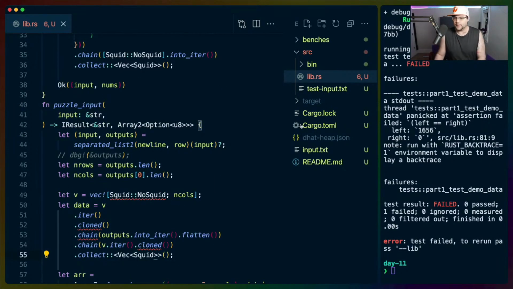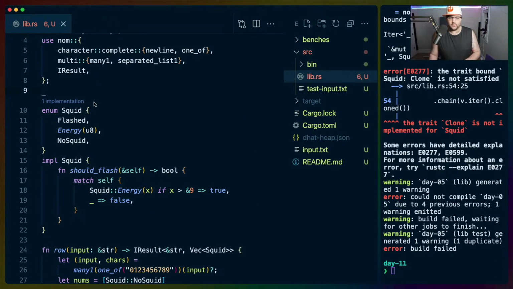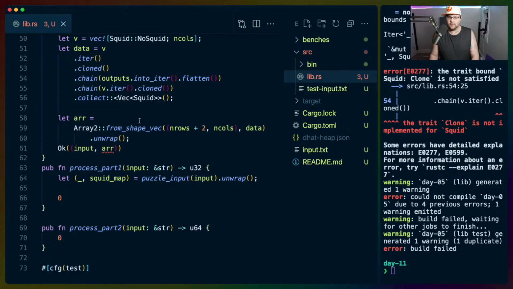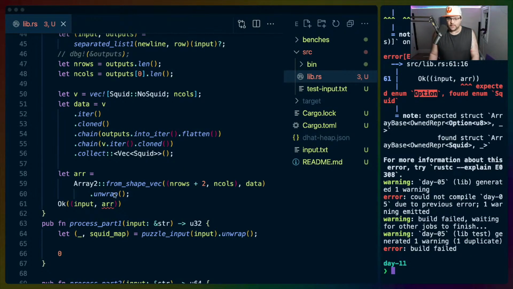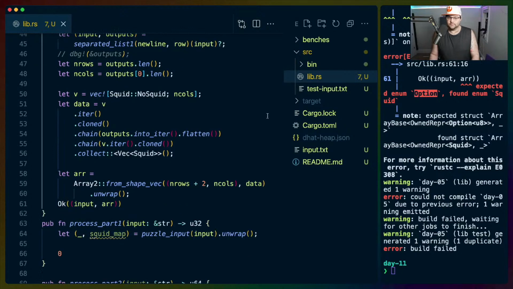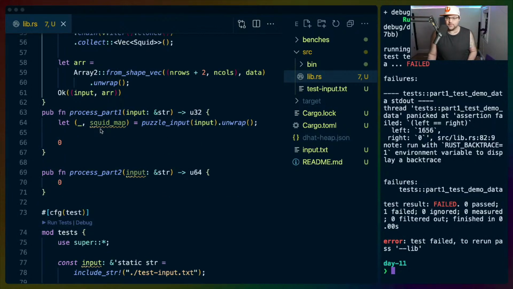We don't put clone on Squid, so we're going to run into a couple of trait implementations here. So here we do derive, Clone. I think that's going to be the only one we need for now. Maybe we need something else like Copy for the array. Found enum Option from ShapeVec. I didn't change the type here, so this is going to be an Array2 of Squids. Okay, so we have a bunch of squids. We have a squid map. A map of squids.